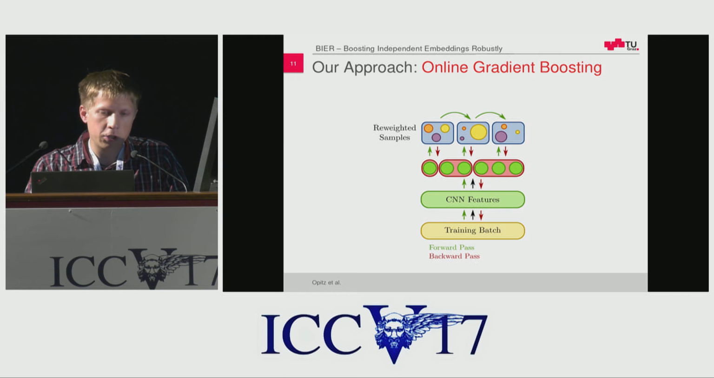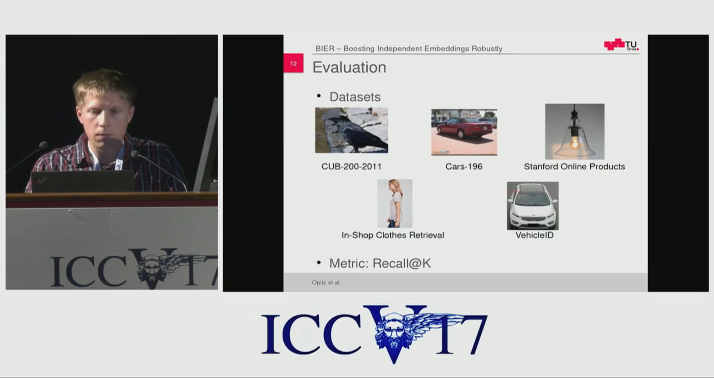So for evaluation, we used several data sets. The first three are kind of the most important ones in this area. This is the CUB birds dataset, a dataset with fine-grained bird classification, the CARS dataset, Stanford Online Products, and then we also evaluated on In-Shop Clothes Retrieval and VehicleID.